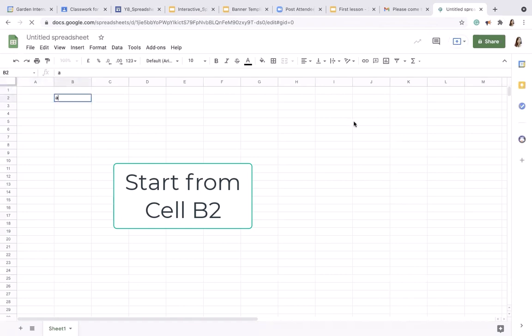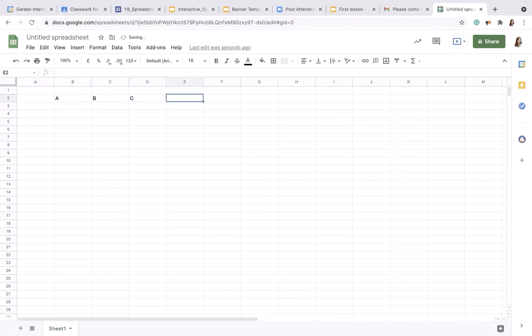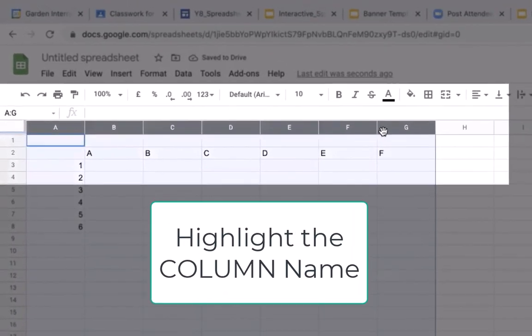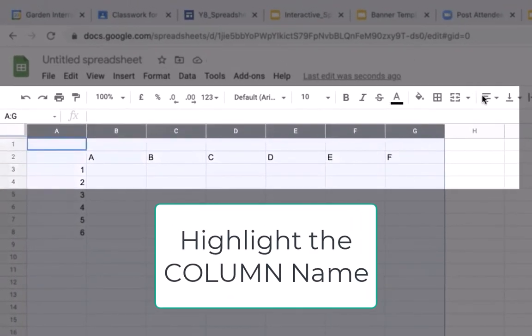Capital letter A. What's my capital letter? A, B, C, D, E, F. And then 1, 2, 3, 4, 5, 6. Okay, I want to make sure that they're all center, so I adjust it to make it center aligned.